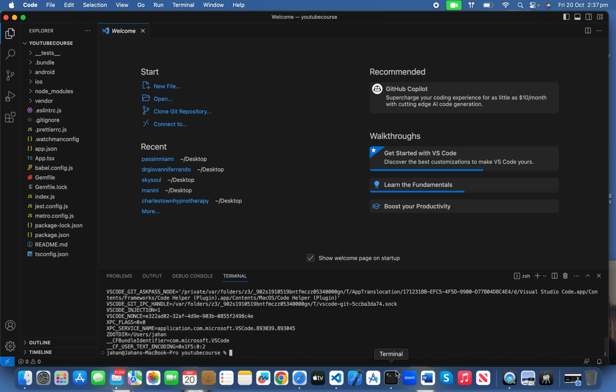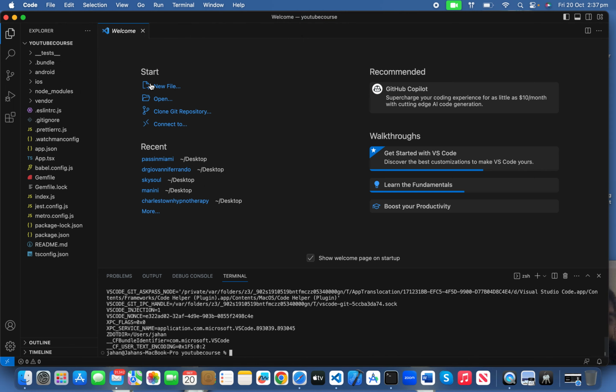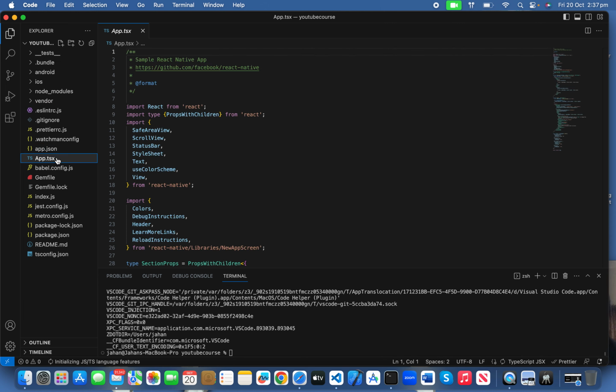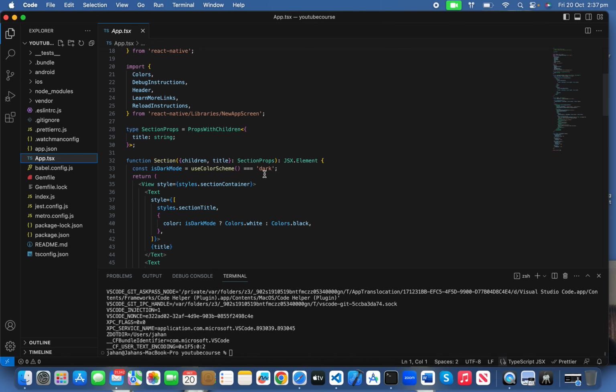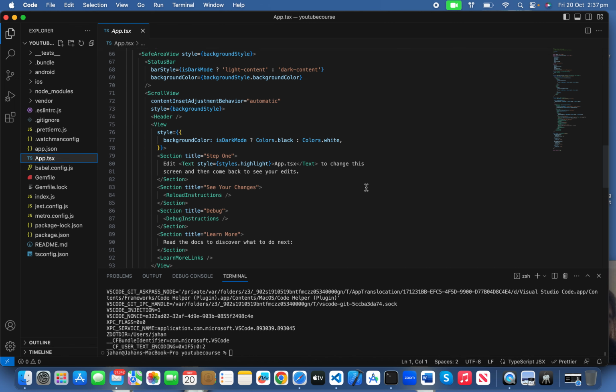If you don't want to use this terminal, then use this terminal. No worries, everything is same. So this is our project structure. This is our Android folder. This is our iOS folder. After that, this is our app.tsx file, which is our main file right now.